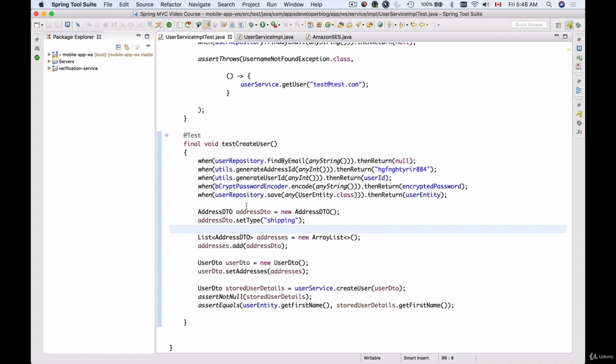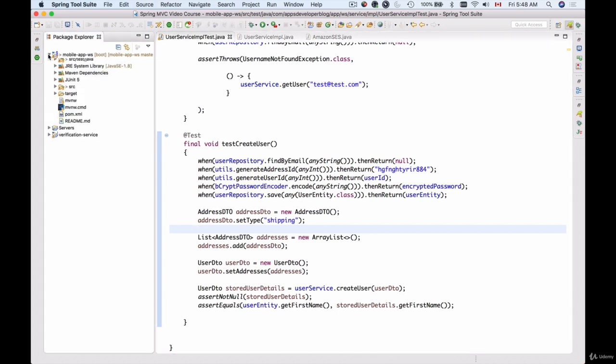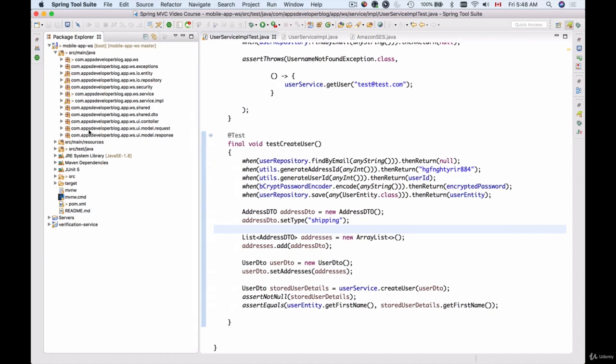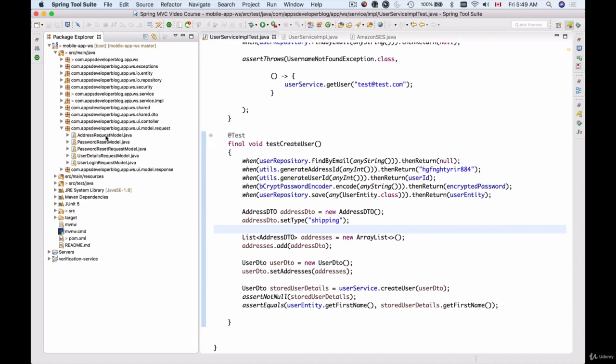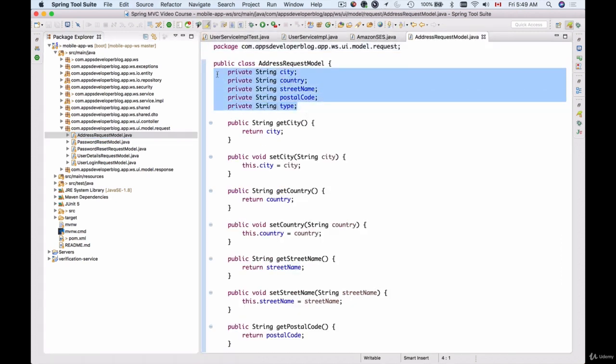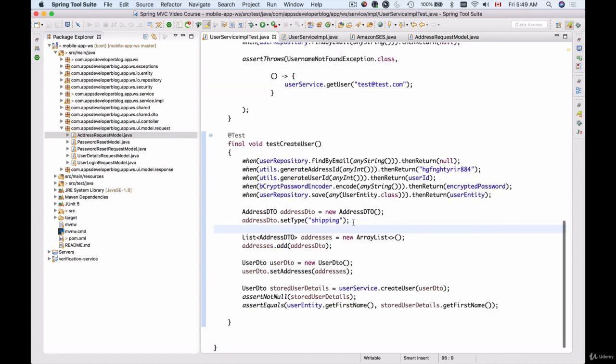So let's look at the address DTO, for example. If I go to my project and then source and then response model, or request model, if I expand request and look at the address request, these are the fields that will be sent with a JSON payload to create a new user record with an address. So for that successful scenario in our unit test, we should try to set every single field in this object. So let's go back to our test and I will quickly add these fields to the address DTO.